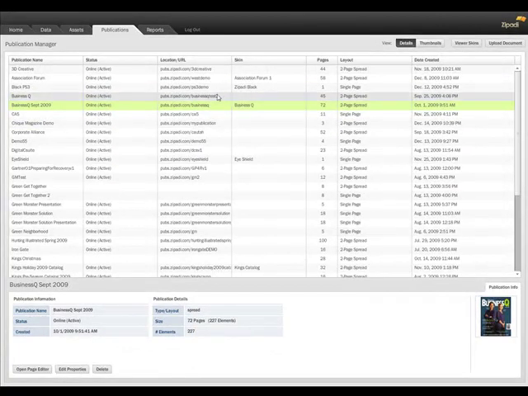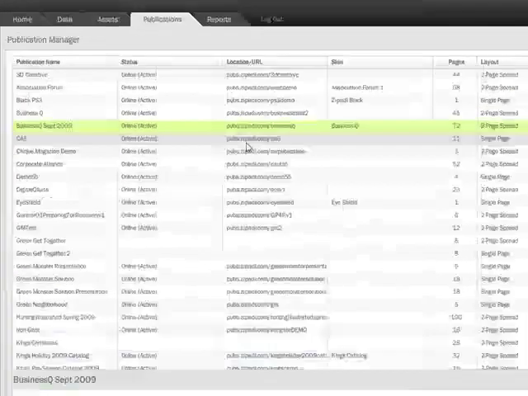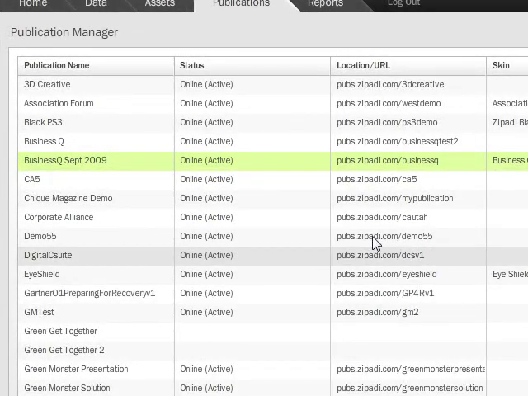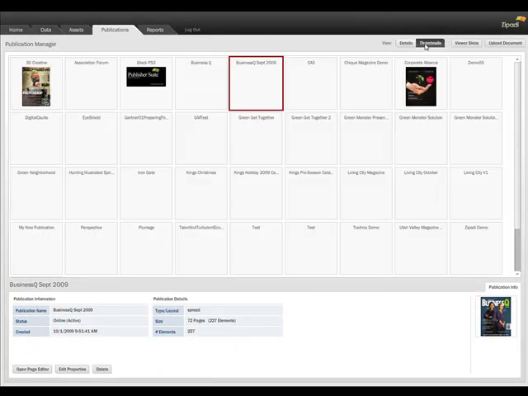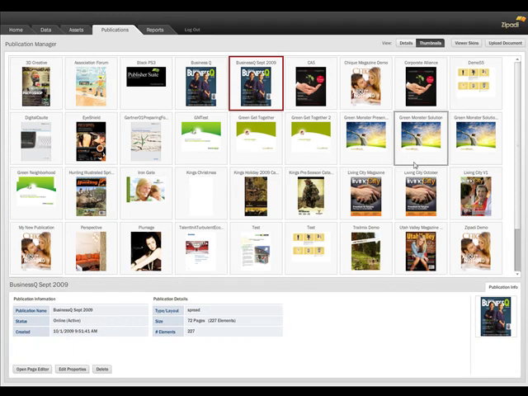The dashboard is the place where you're going to manage all of the documents that you're hosting inside the Zipadi platform. You can view these documents in this detail list, or you can select thumbnails to see a thumbnail of the cover of those publications.